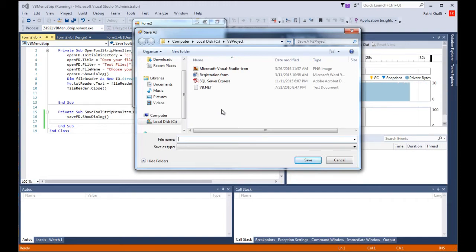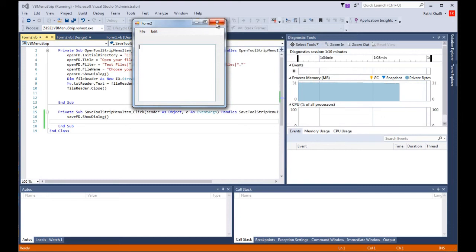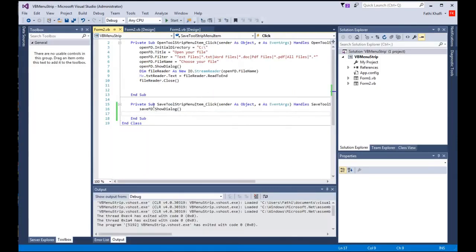Here we were able to open the save file dialog, but there are also some important properties. Just like the open file dialog, there are some important properties that we need to work with first, so that we have a better control of our save file dialog. So what I'm going to do, I'm gonna click cancel. I'm gonna close this. I'm gonna come here and I'm gonna say the following.